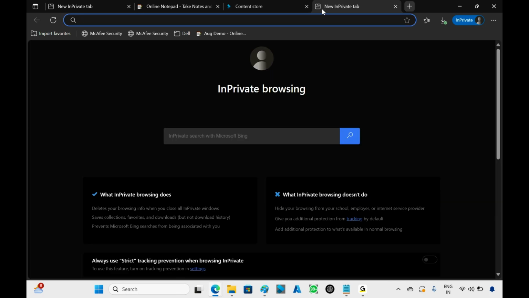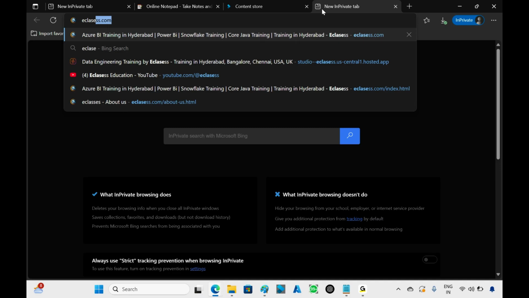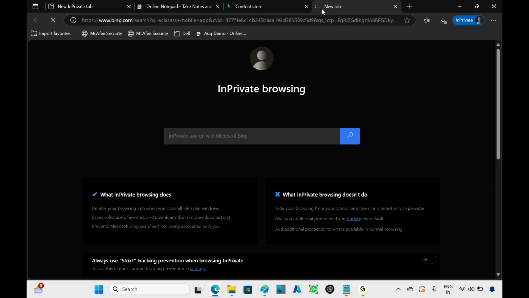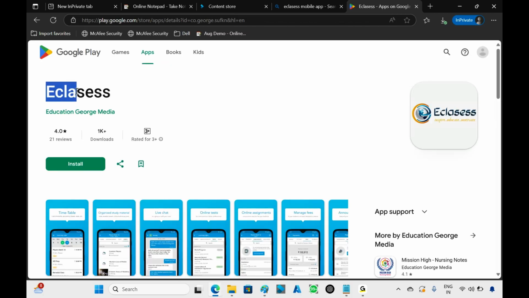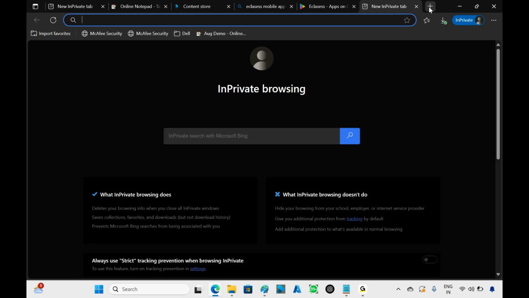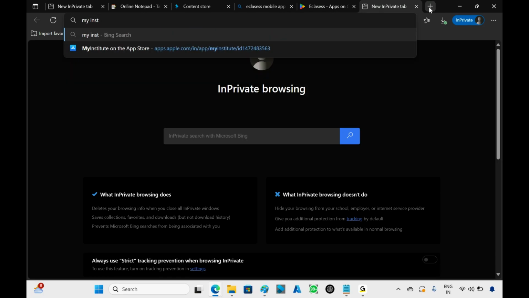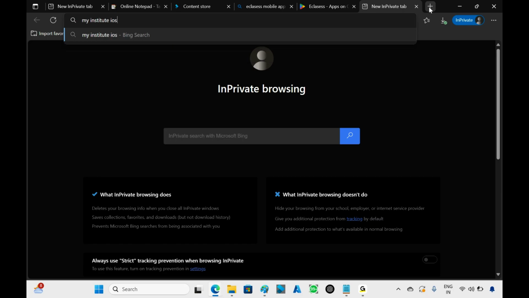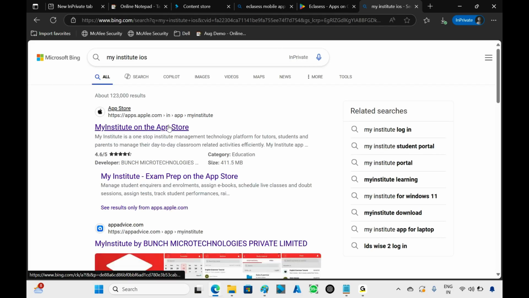If you are using an Android phone, then you can use the Eclasess mobile app. Let me show you that app here, how it looks. This is our Eclasess mobile app for Android users. Eclasess, this is the logo. If you are using an iOS phone, then in the iOS Apple App Store, you can use our mobile app as My Institute. Okay, so this is for iOS. Simply click on My Institute. In the app store, you can download this one. So this is how you can download our Eclasess mobile app also. You can access all those things over here.